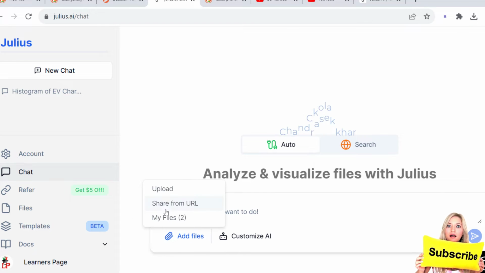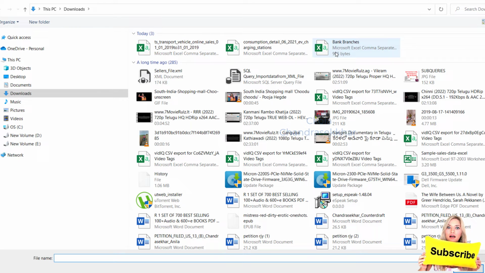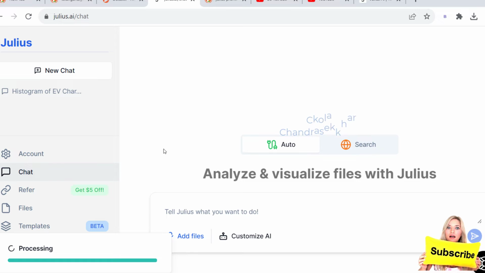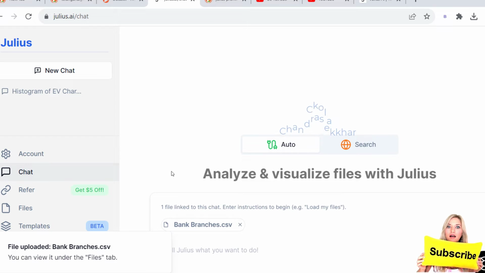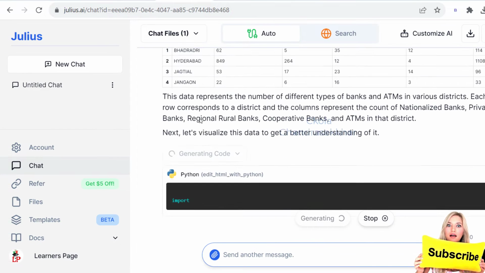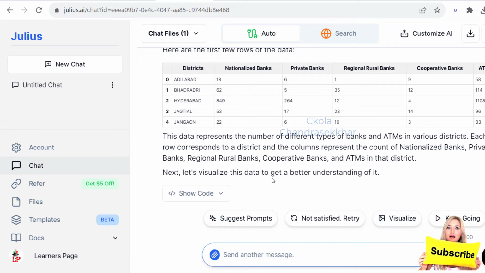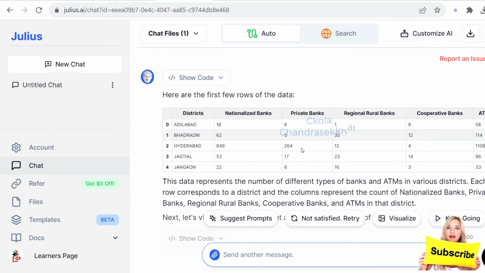Let's upload that file now by clicking on the upload button, and I am browsing that file, banking and branches. Within 5 to 30 seconds, this file gets uploaded and analyzes the data in the window here. The good thing here is it summarizes the data.